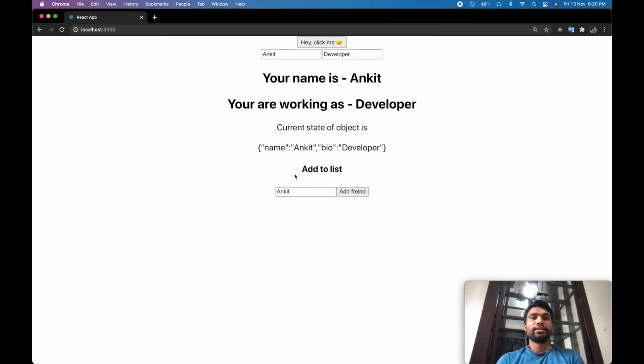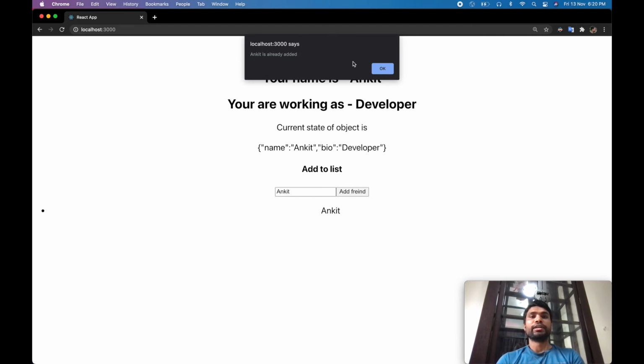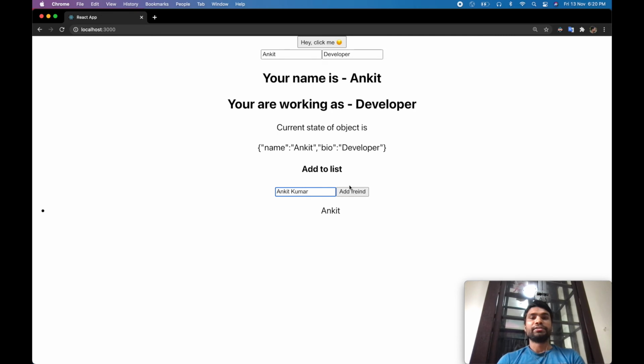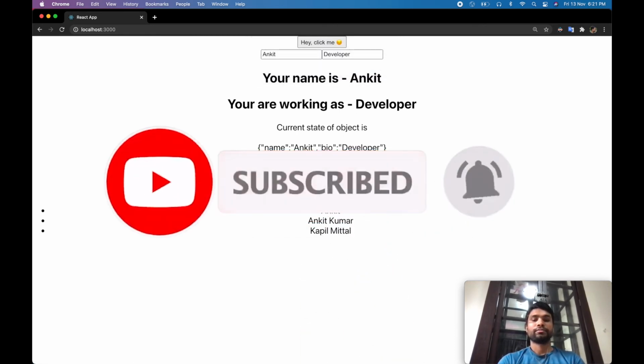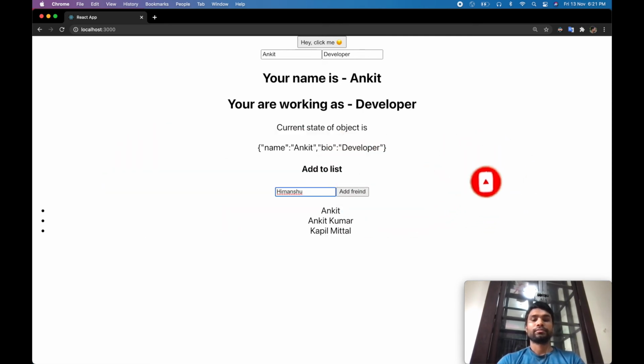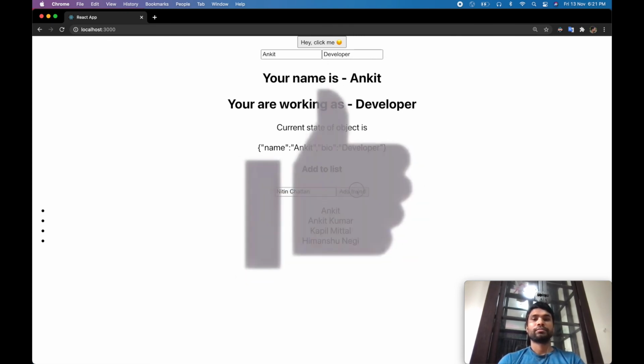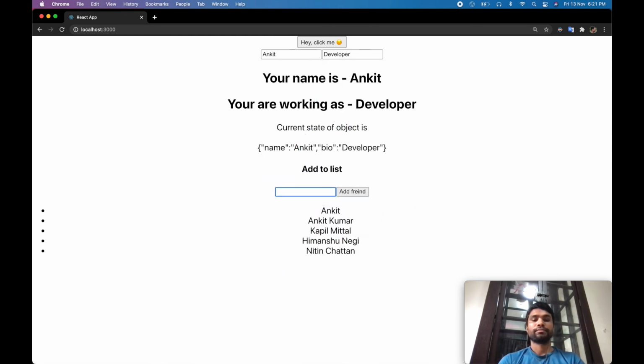On the UI, we can see there is a component called add to list and a button. If I add this friend to the list, it will say added, and if I click again on this button, it will say Ankit is already added. So I have to change this name. I've changed the name, click on add friend, and it will add to the list. Now let me add a couple of my friends. I have added my friends, and all these friends are being added based on the hooks.